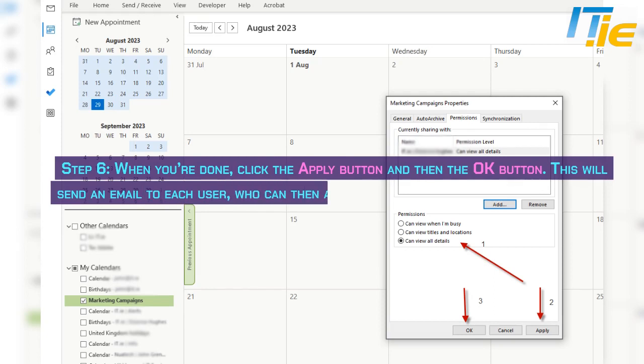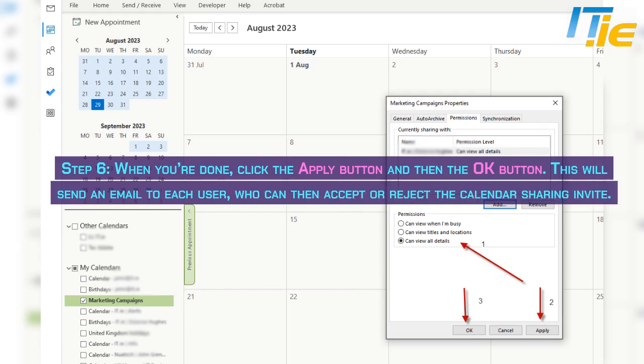Step 6. When you're done, click the Apply button and then the OK button. This will send an email to each user, who can then accept or reject the calendar sharing invite.